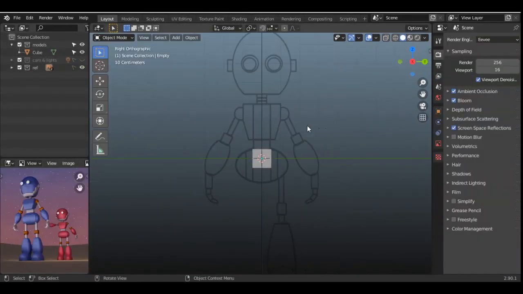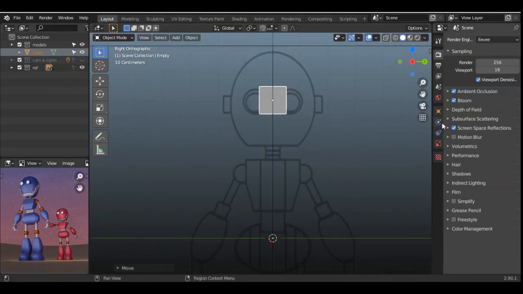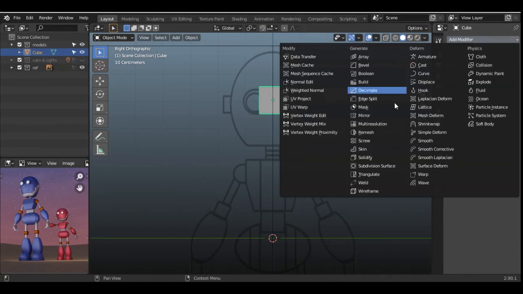Okay, first, let's start by moving our cube, and add a subdivision modifier. Then, scale it.